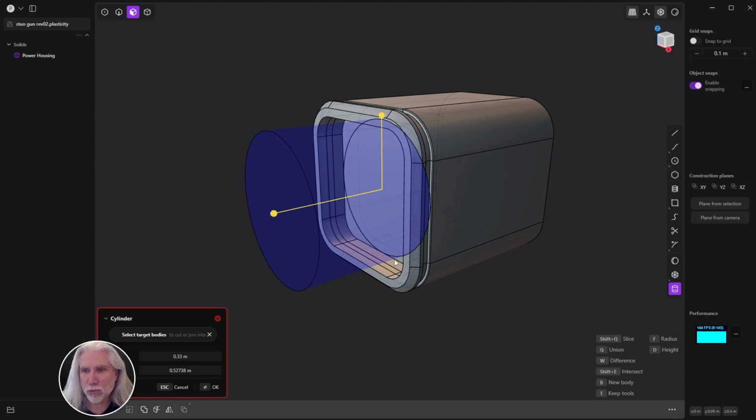So right now, this is blue, it's set to union. So if I finish here and I just hit OK, this will be all part of the same piece. It'll actually weld this piece onto this power housing solid. So it's all one piece.